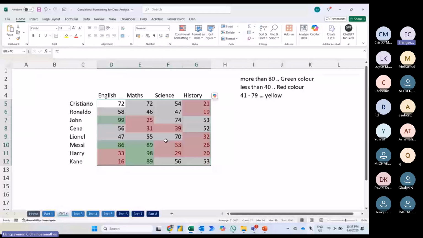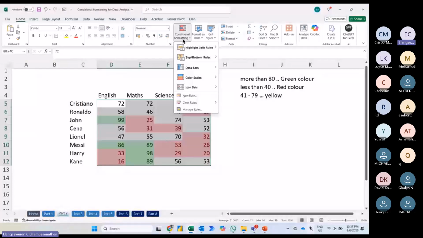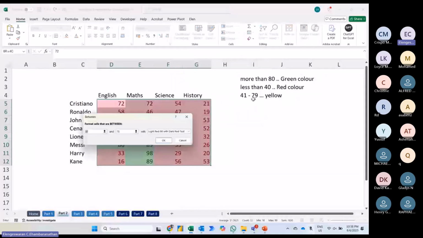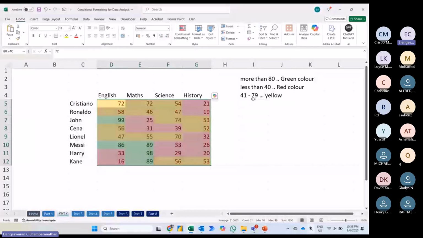And then 41 to 79 is yellow. So I click it over here and I put between. Between means is located in between the numbers. So I put here between what number? 41, 79, and yellow color. And I press enter. So here you go.